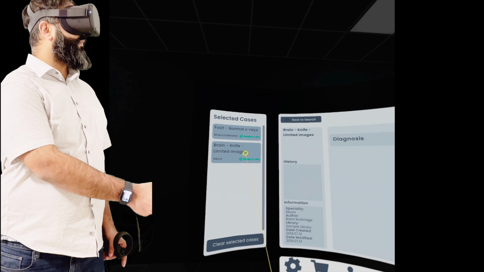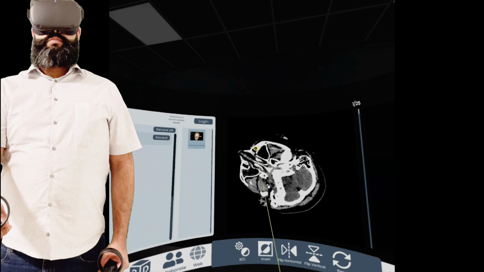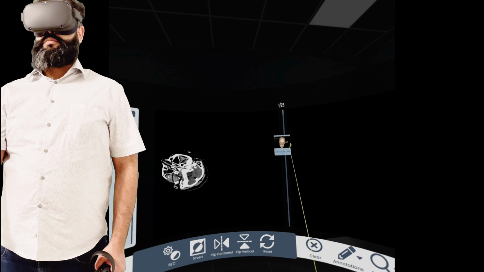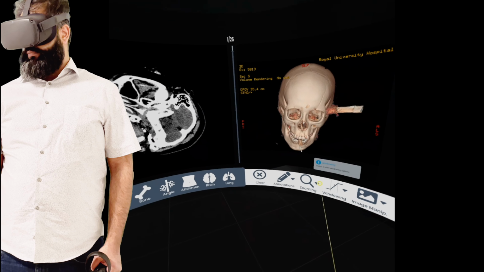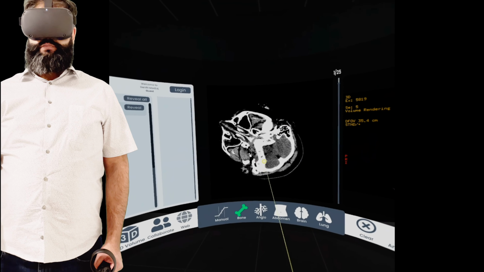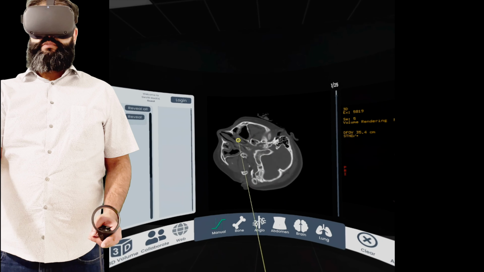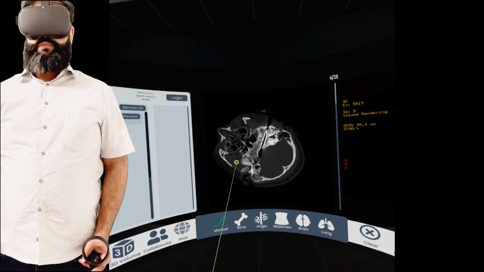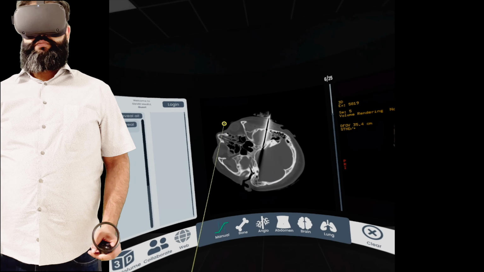Now, let's take a look at it from inside the headset. This is a different teaching case, a CT. I can adjust my window width and level using one of the presets or manual adjustment as well if I'd like. I can scroll through the stack naturally to isolate the slice that I want to examine further.